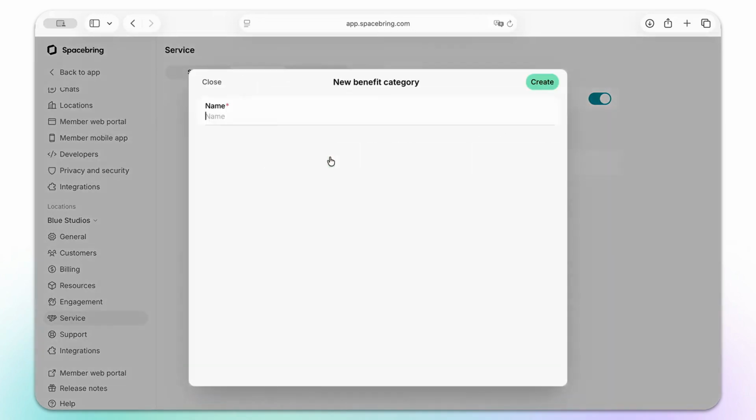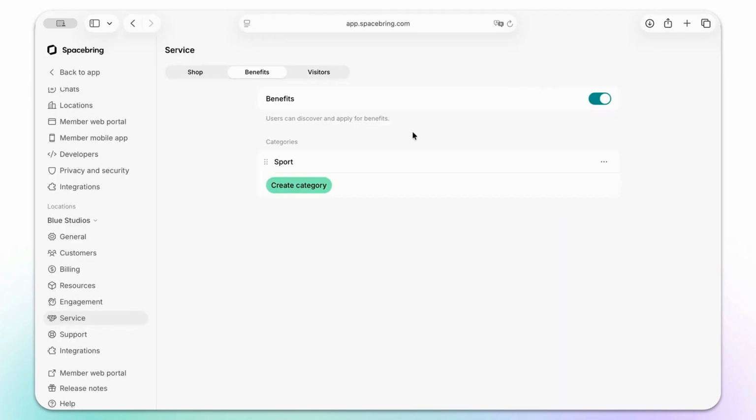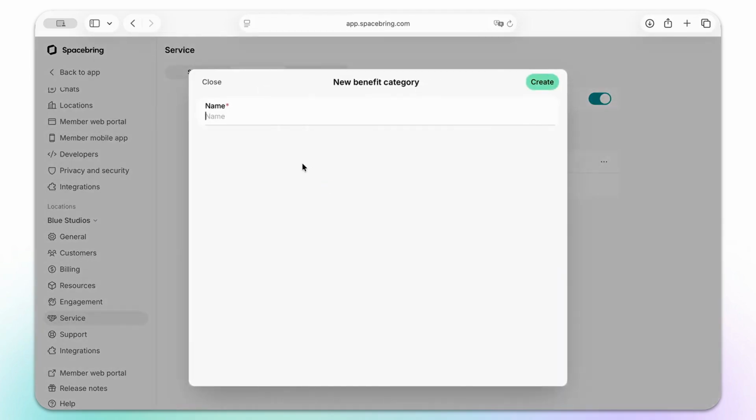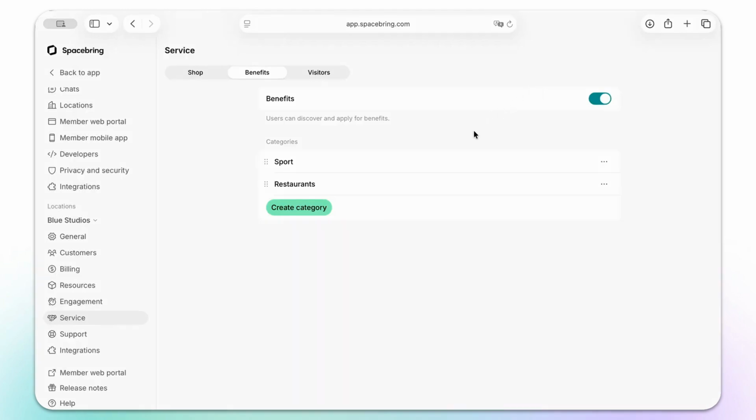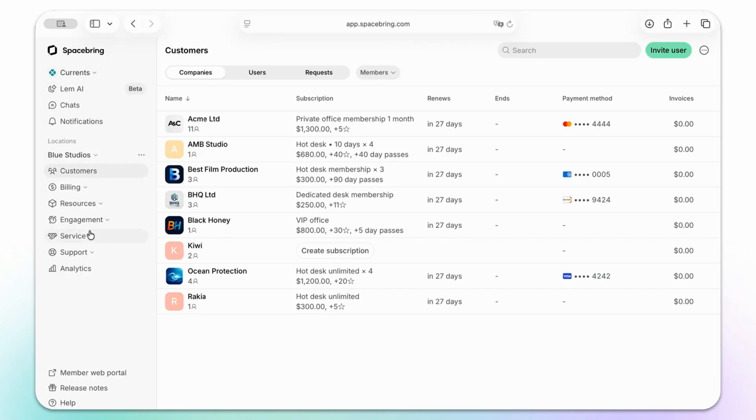Create benefit categories to group your offers by type, such as gym, restaurants, or hotels. Organize these categories by dragging them up or down to rearrange their order if needed. Use the Edit option to keep category names current or Delete to permanently remove outdated ones. Once categories are set, go back to the app and navigate to the Benefits page to begin adding your offers.